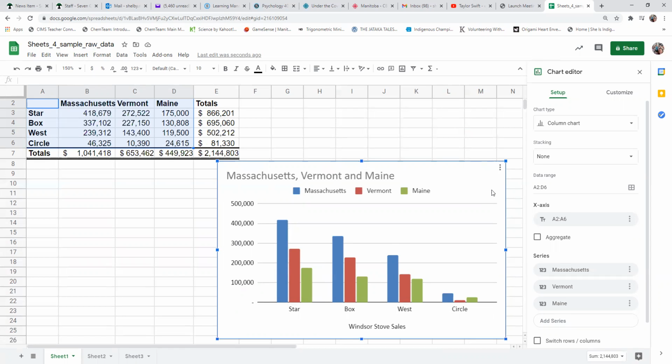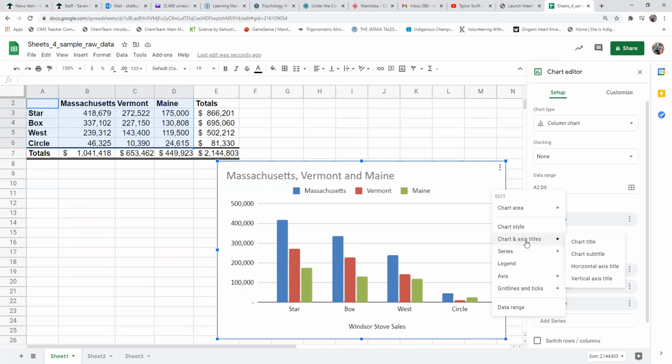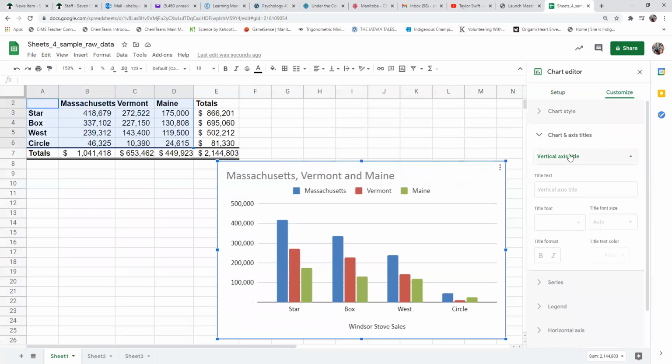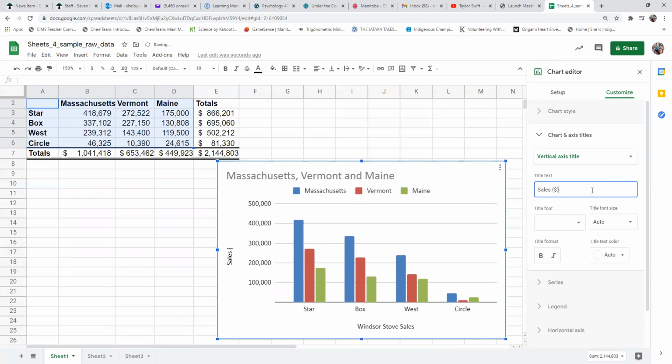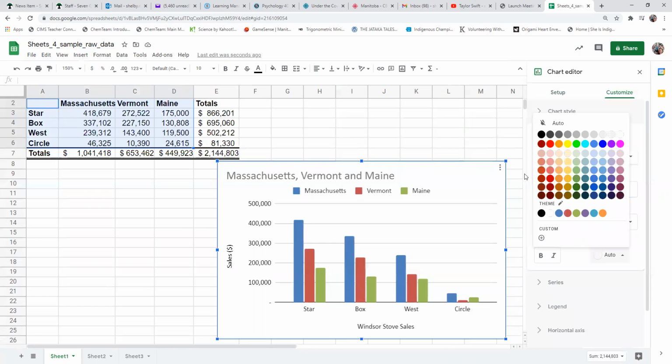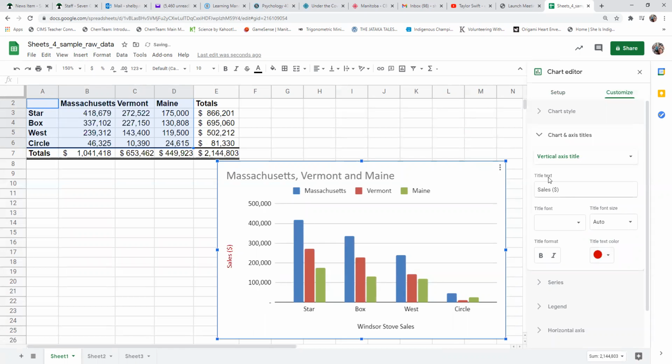So in order to do that, we can right click on it and start to work with our axis titles. So we'll look at that vertical axis and we'll type in here that this is sales, and then you usually indicate the unit, so it's dollars. You've got a variety of other things that you could do to customize your chart.